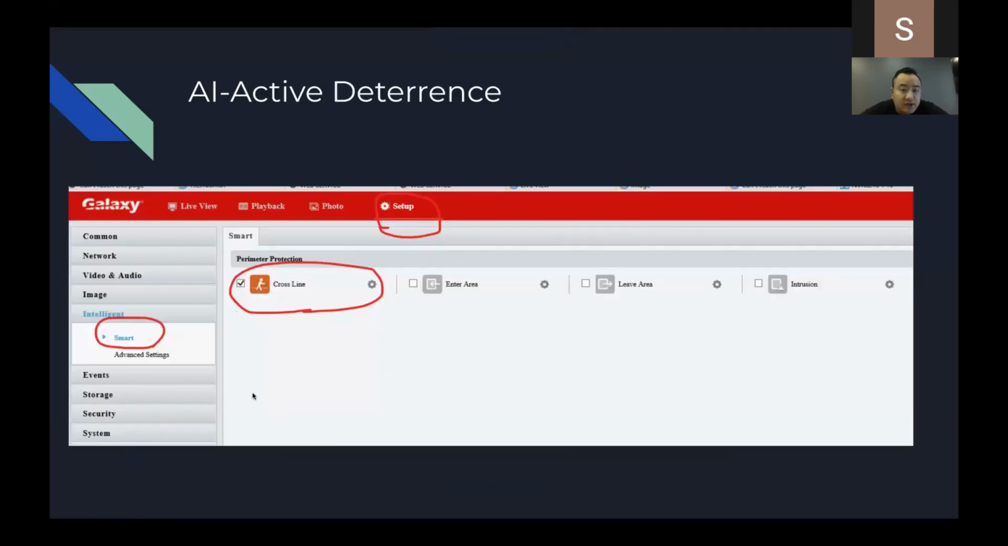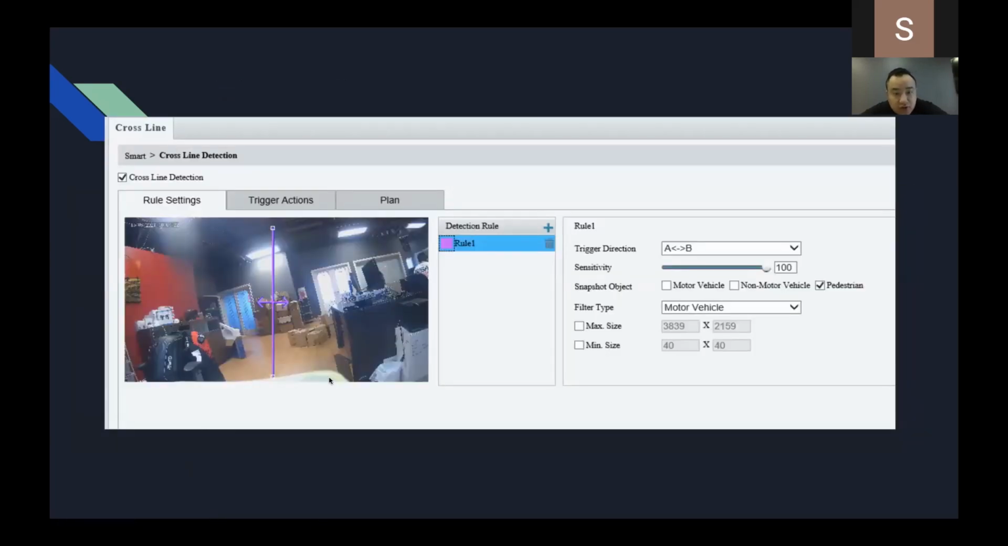So in the demo video, I used cross-line detection for the perimeter protection. To set up cross-line detection, you can just go into the setup, go to intelligence and choose smart. You will see an interface that looks like this. You can select cross-line by checking the little checkbox, and then it's enabled. Click on the gear icon, and you will go to this page.